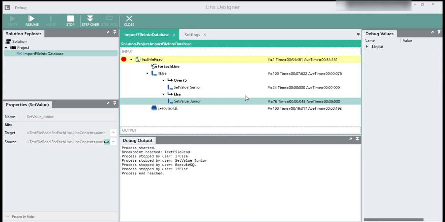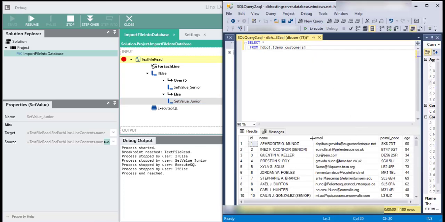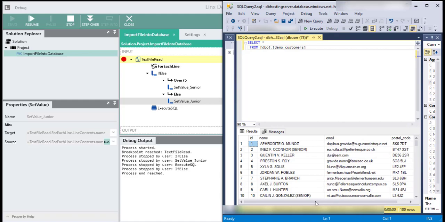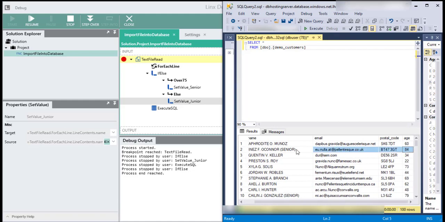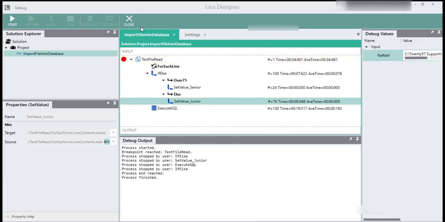So now I can just take a look at my database. In the customer table, you can see that the customers have been added, and they're all in uppercase with customers over the age of 75 with the text senior at the end of their name.